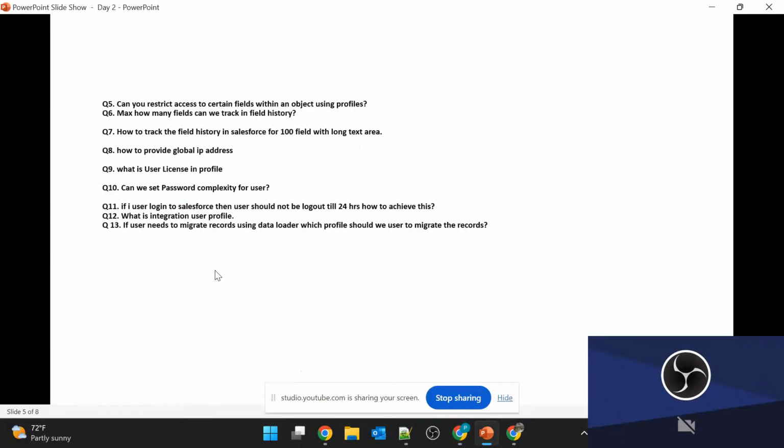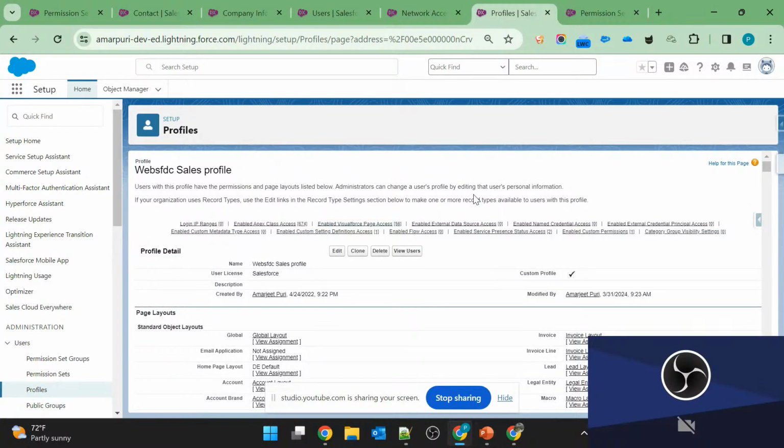Now if a user needs to migrate records using Data Loader, which profile should the user have? Definitely we need to create a Data Loader profile for that. If we have some other user, as per their work, like if I am the sales executive, as per my work I'll give myself the sales executive profile.